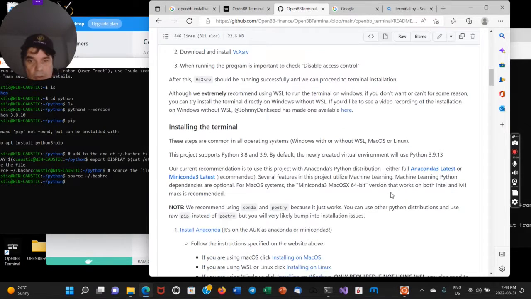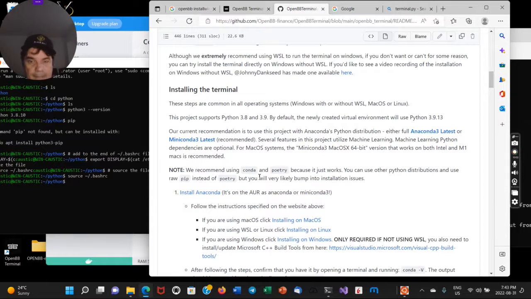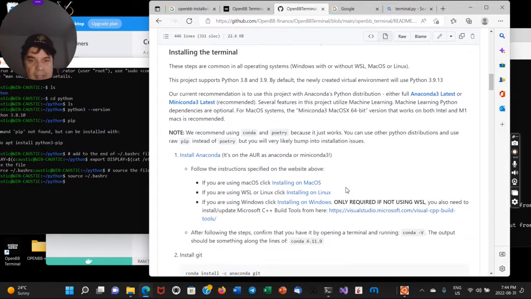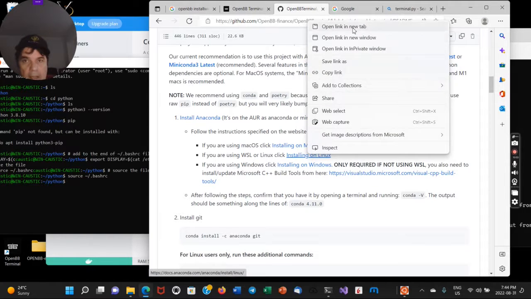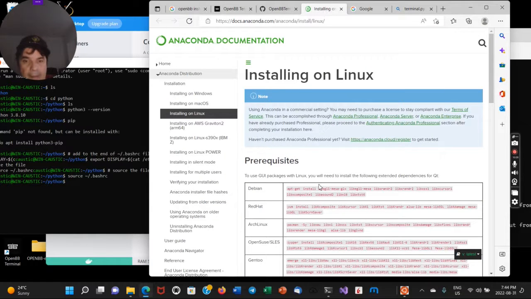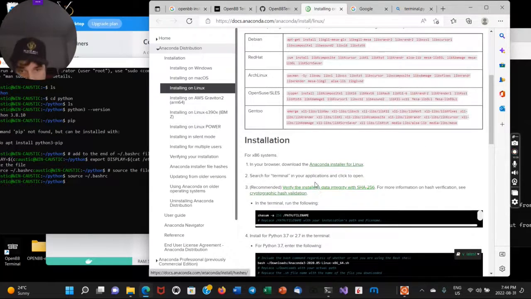So now we got to do an Anaconda install. We recommend using Conda and Poetry because it just works. You can use other distributions and use raw pip instead of Poetry, but you will likely bump into installation errors. If you're using Windows, you only need to install this. If you're using WSL, install it on Linux. Okay, so we have our prerequisites.